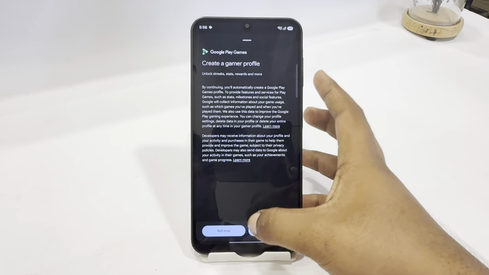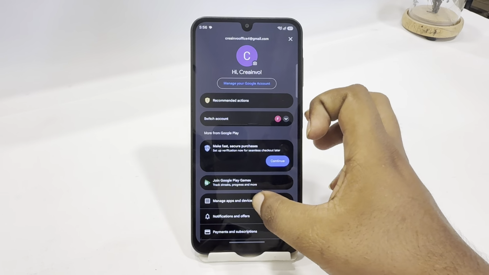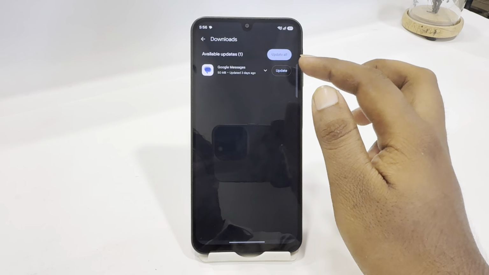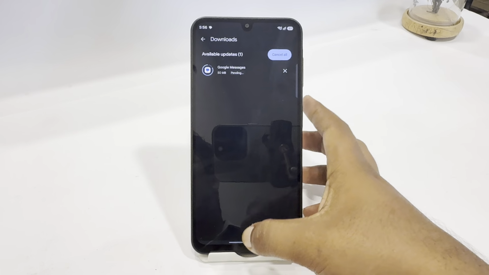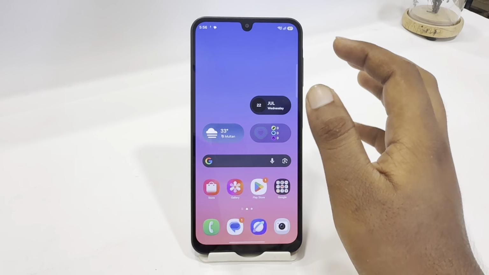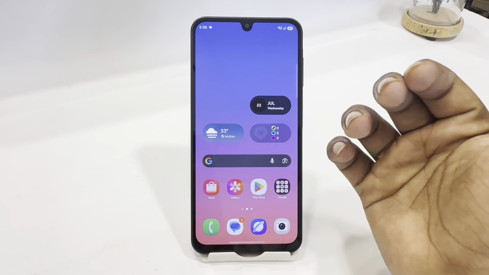Or you can go to your profile icon over here, click on manage apps and devices, click on updates and try to update all the apps in a single click from this section. While your apps are updated, your widgets will be updated, so you will not get this issue again.